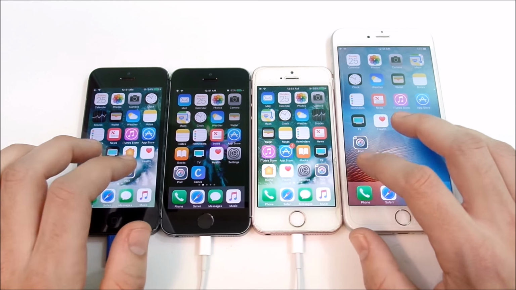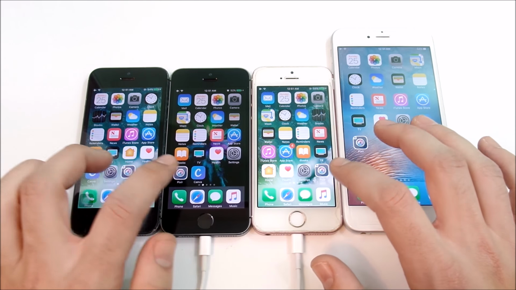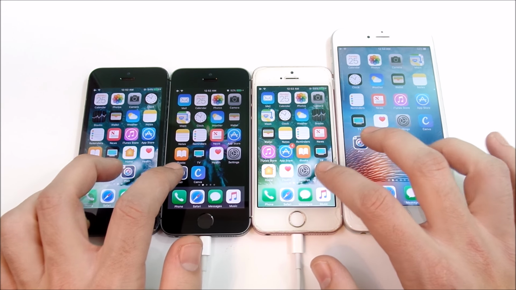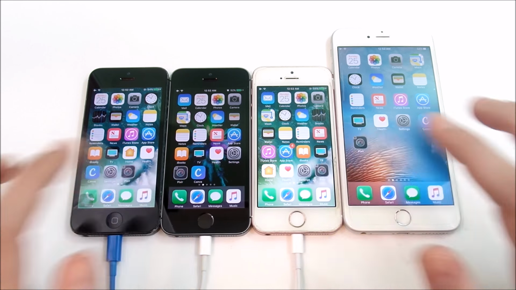So let's try to open Pixlr on all of these devices at the same time. This is a third-party app, so we can really test the horsepower here. Let's go ahead and go in 3, 2, and let's go.